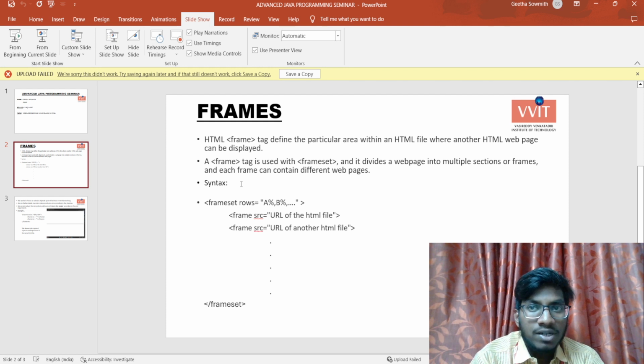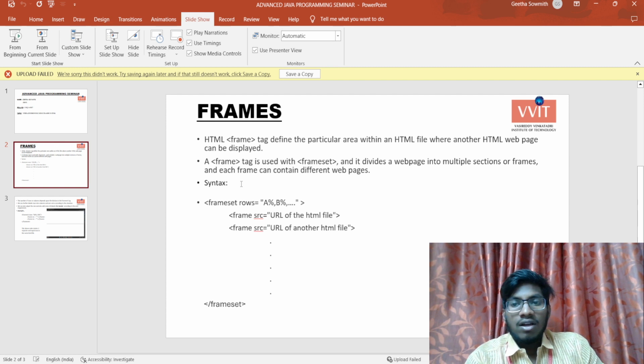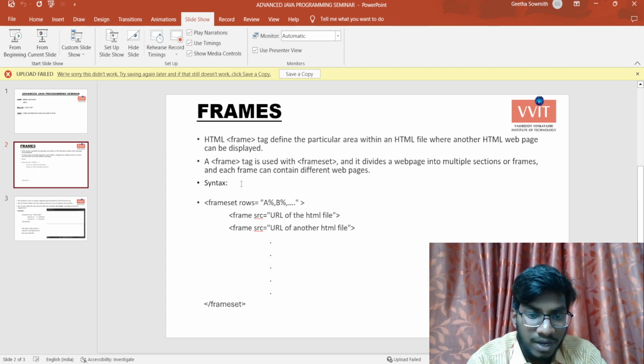How much percentage each column should be divided will be given in the a value, b value, depending on how much percentage we want to divide the HTML web page. After writing a frameset tag, as per the definition, each HTML frame can display another HTML web page. Another HTML web page can be displayed by using the frame tag with an attribute called src. This src contains the URL of the HTML file which is going to be displayed in the particular frame.